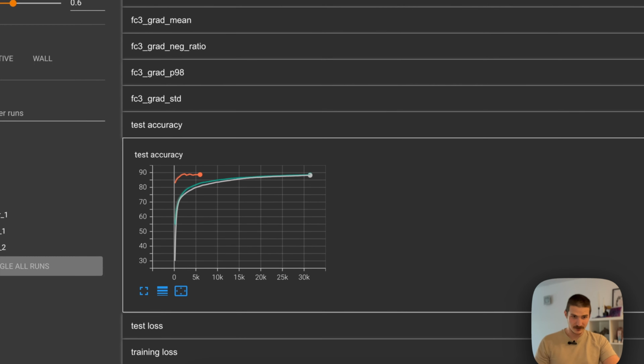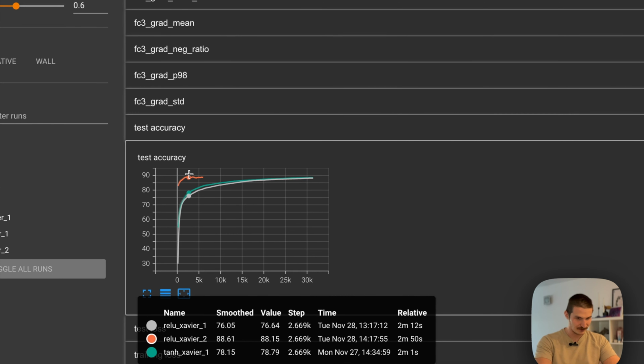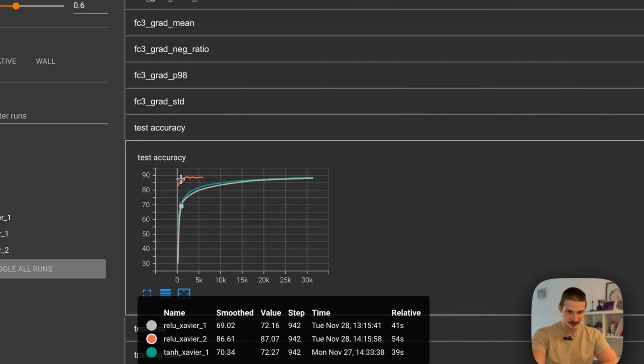And here we are again. This time it was much faster. So here we have the accuracy for our newest launch, and the orange one is the rectified linear unit with Adam optimizer. And we can see that it started out much higher than all the competitors. So it managed to beat all the launches before that in a much smaller number of steps.